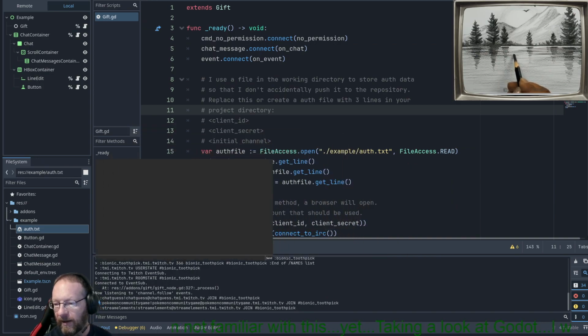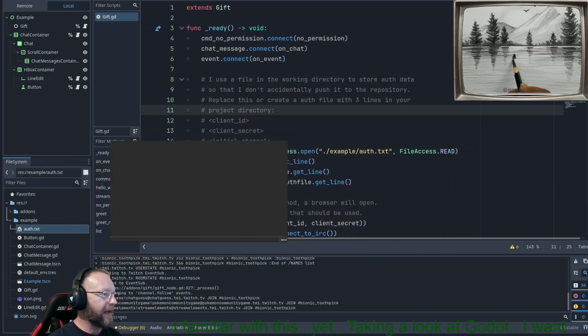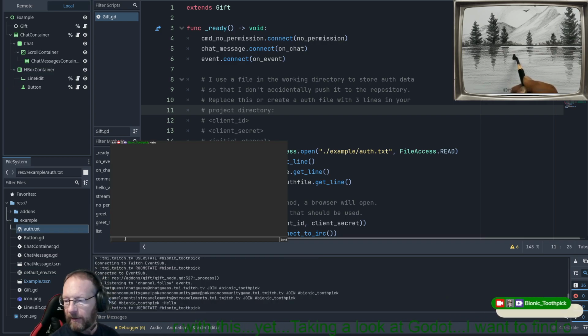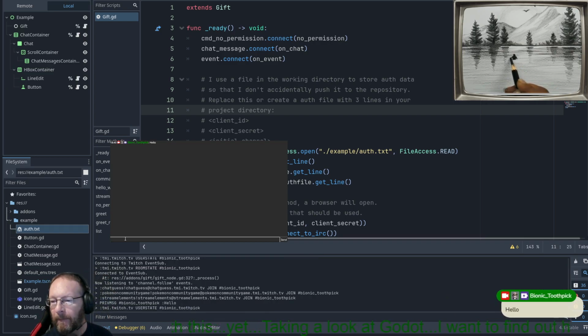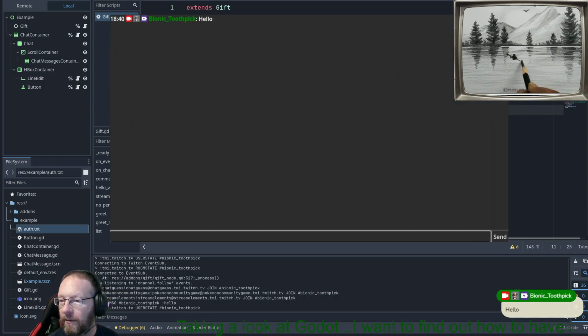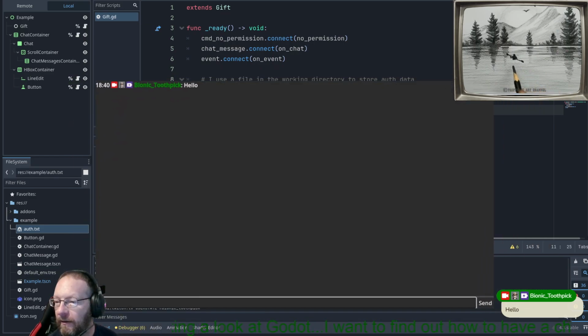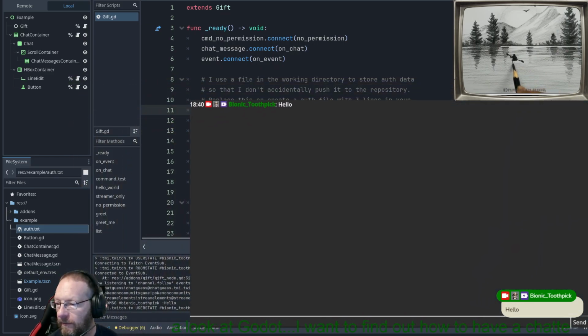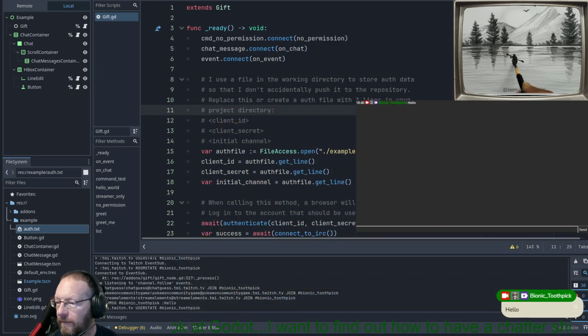Alright, so this is the program that's running right now. And I can type in it. If I say hello, it should be Bionic Toothpick coming up hello. And you can see it. It's small in there, but it does show up. Okay. So there it is.